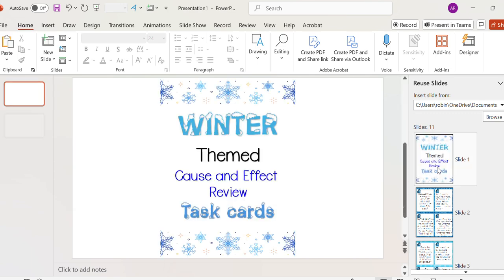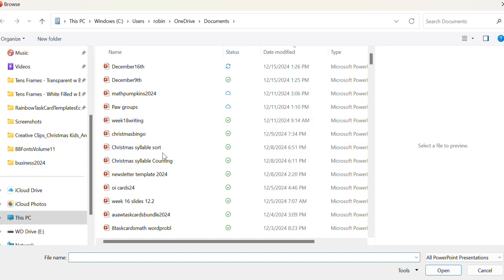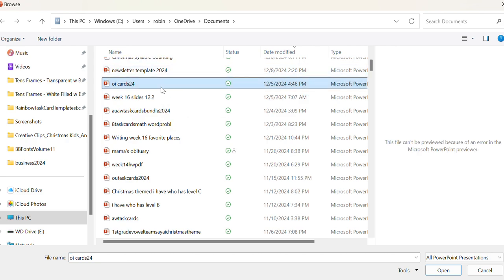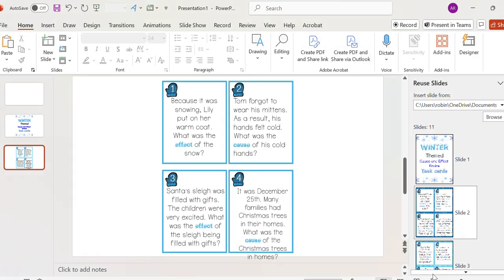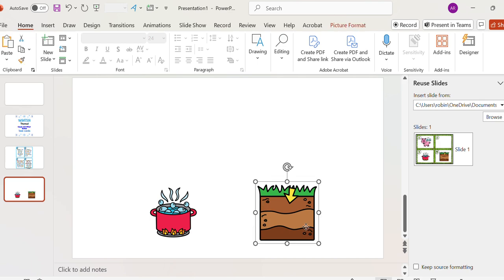Yep, okay, but these are in portrait mode, so do I want to use these? No, let me find something else right quick. Let's see. I try to do most of my task cards in, yeah, there we go. This one is better. Okay. No, never mind. I'm gonna just have to start from scratch.